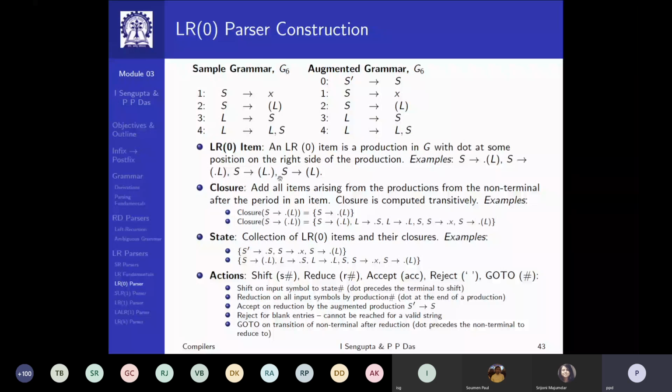There are 3 symbols on the right hand side, so there could be 4 possible items. So these are the possible items from production 2. Similarly, every other production will have a number of items. So 1 will have 2 items. This will have 4. 3 will have 2 items. And 4 will also have 4 items.